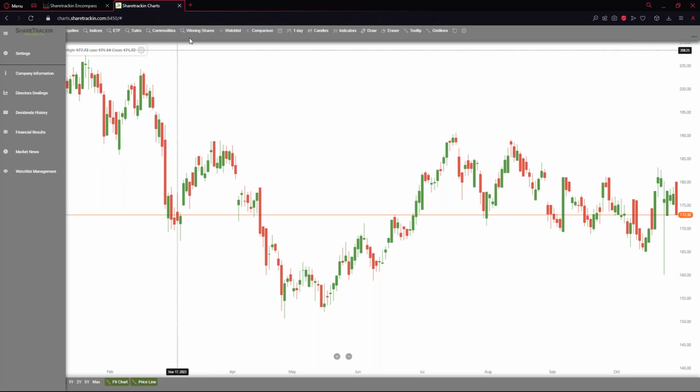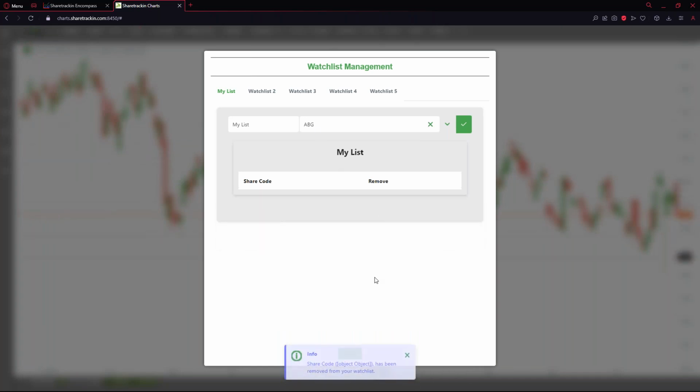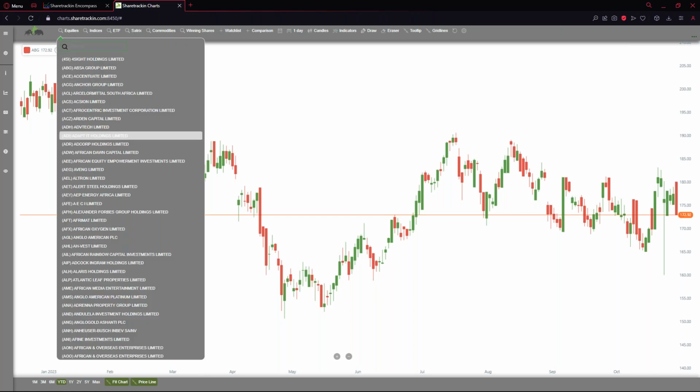If you want to remove a share, you can go back to your watch list and click on the remove, the dustbin. That will notify you that it's been removed. When I close it and go back to watch list, it will update. You'll see my list is empty. So as I said, you can find your equities in the top left hand corner.